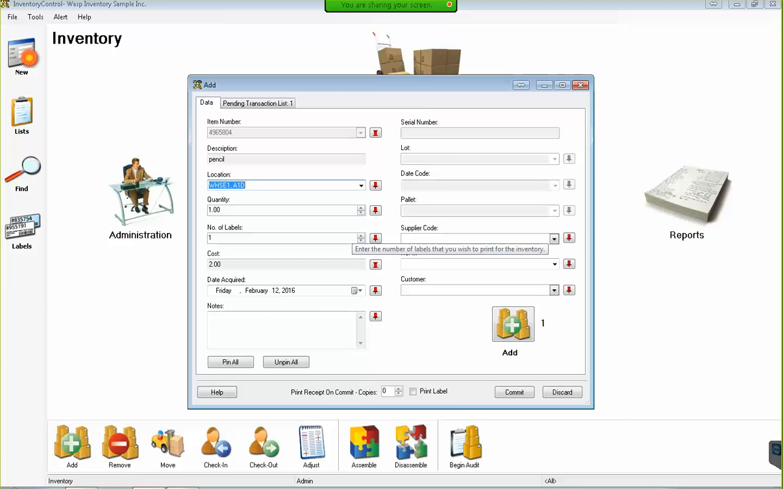Those are really handy, especially when you're trying to add all these details for lots of different things. Use those pins anytime you can. There's a button at the bottom to pin all, and anything that can be pinned will be pinned down. That's really helpful, especially if you're serializing anything, because the serial number cannot be pinned. So you can pin everything and then just enter each serial number back to back real fast. Okay, so let's go ahead and commit the pencil.